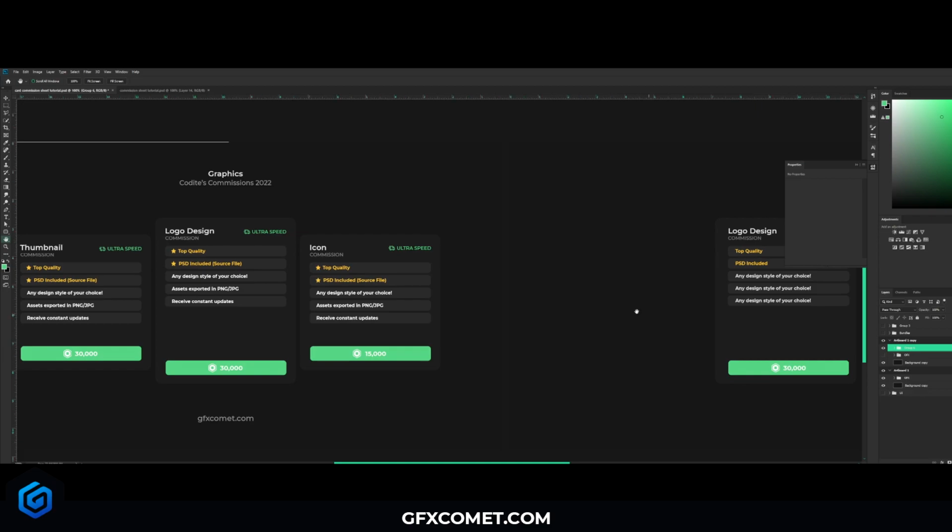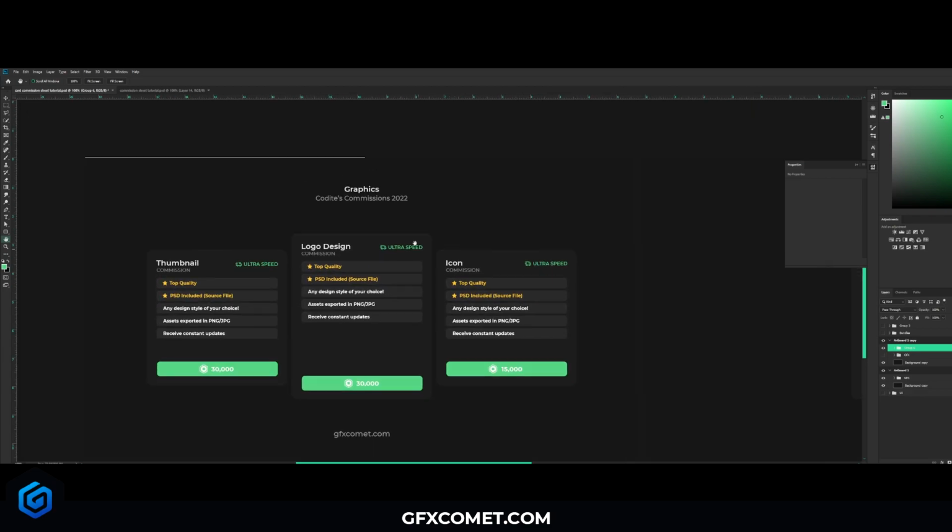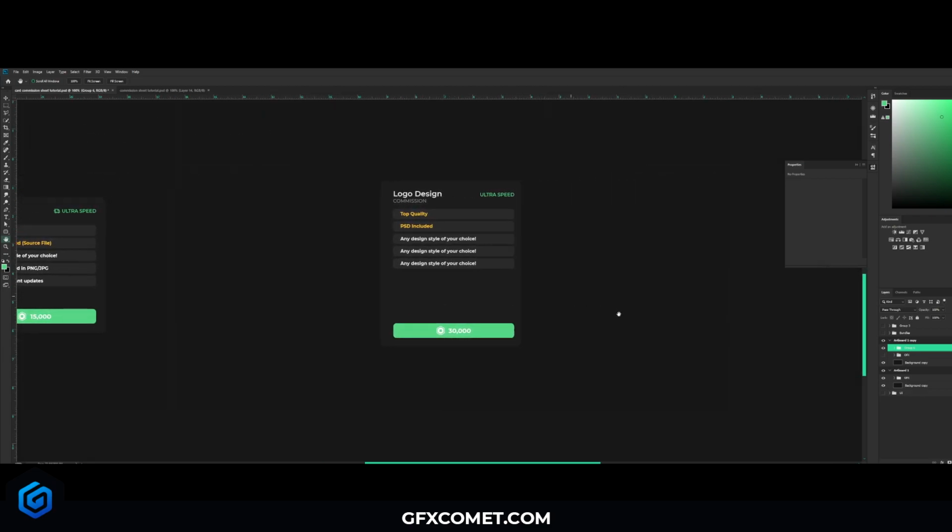You can duplicate these and scale it down. Just make some changes like this, and yeah, that is pretty much it.